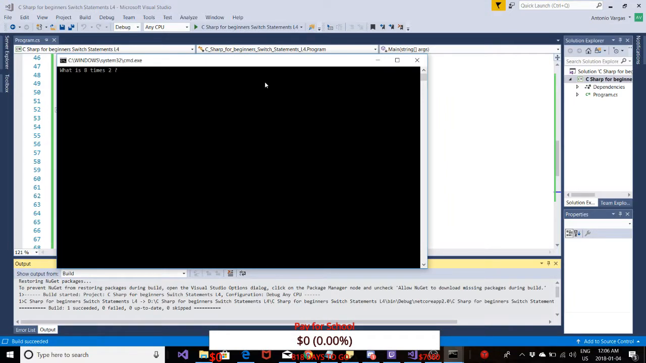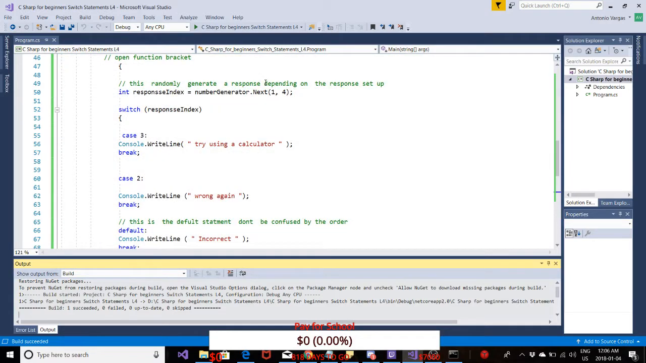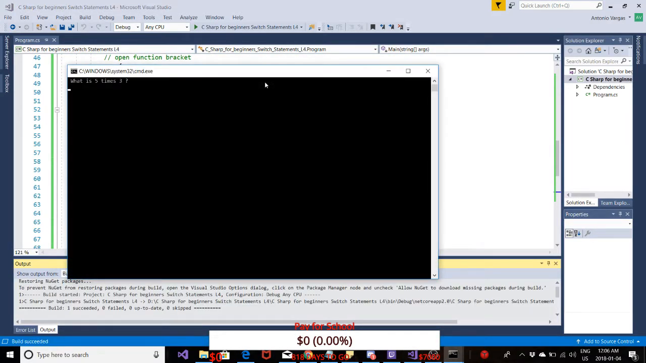We can say, what is 8 times 2? 8 times 2 is, we'll say, 16, I know, trust me. But I'm going to say 15. Wrong again, see? And it's just randomly displaying the message. Now, if I get it correct, just to test if the code is actually working, we can try it correct. 15 is the answer, and great job, you are right.